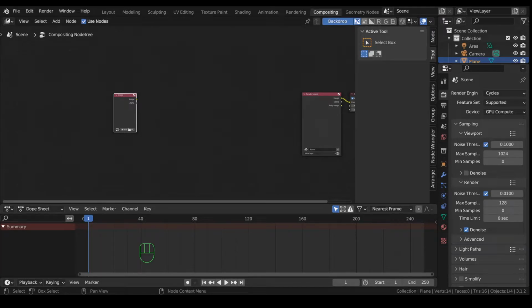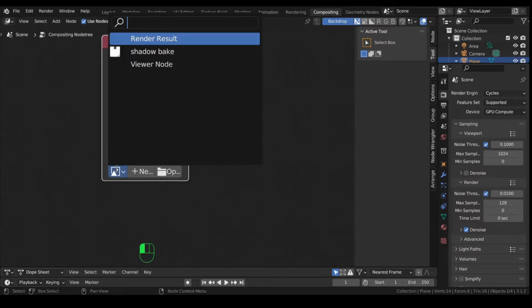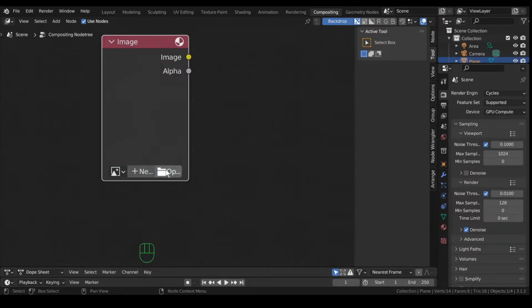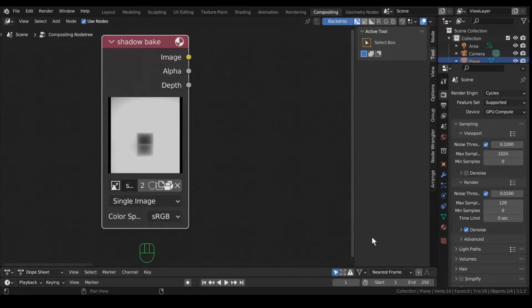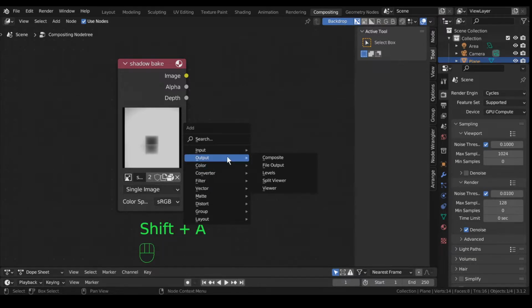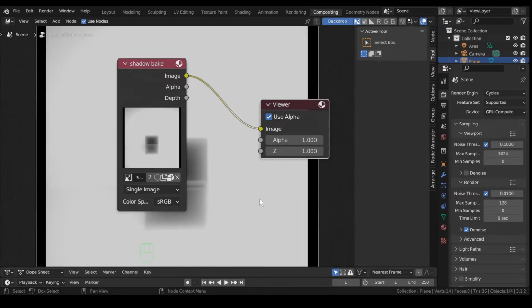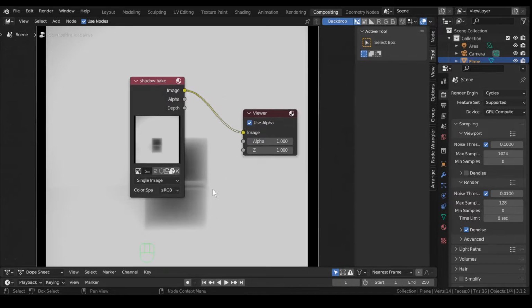On your image node, we can go ahead and click this open and find the image that you saved. So Shadowbake 3, and that'll put it in there. Once you have your image in there, we're going to hit Shift A, Output Viewer, and just drop in here. And we're going to connect the image to the image. And that brings up your background there so you can see what's going on with it while we're working on it.